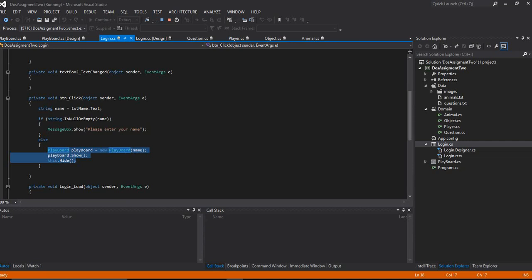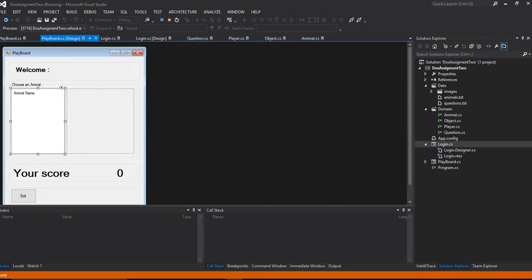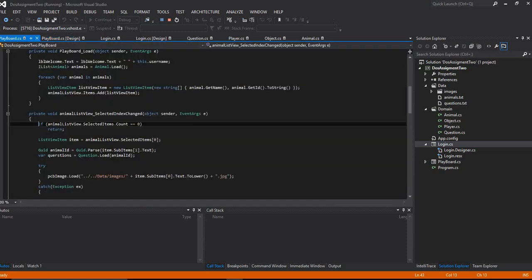So that's the login, and let's go to the playboard, which is this one, our main screen, where you get a welcome message, a picture of the animal, and your score. We have an event on the on-click event of this animal list. If we click on the animal list, we get the selected animal, and we load the questions for that animal. You can see questions equals Question.load, passing the animal ID, and it gives you the questions for that animal.